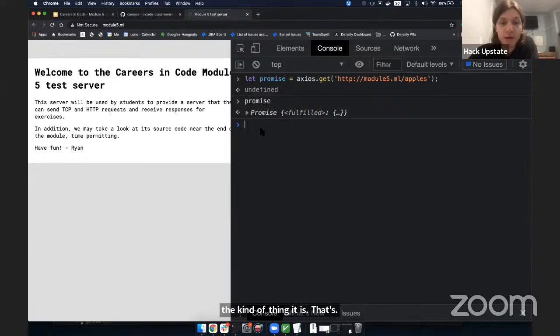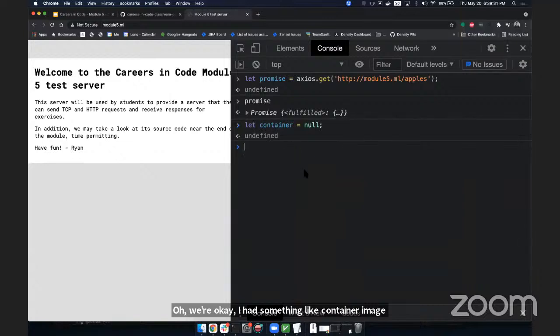Now, a promise, if you remember from yesterday, is sort of like a container. It can hold a value or it can be empty. So one example of how that would work is, let's say I had something like container. I'm going to set container equal to null.